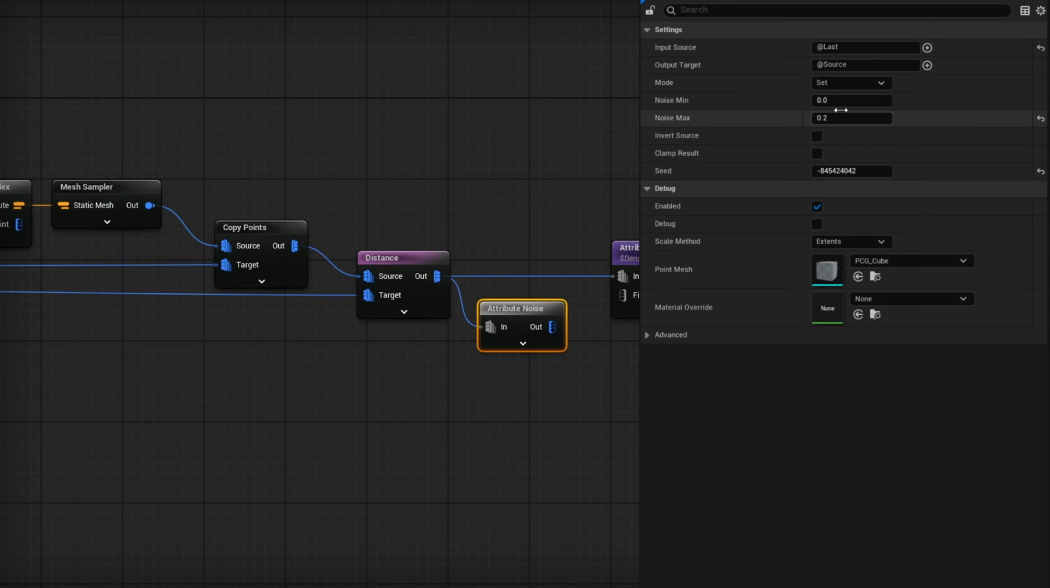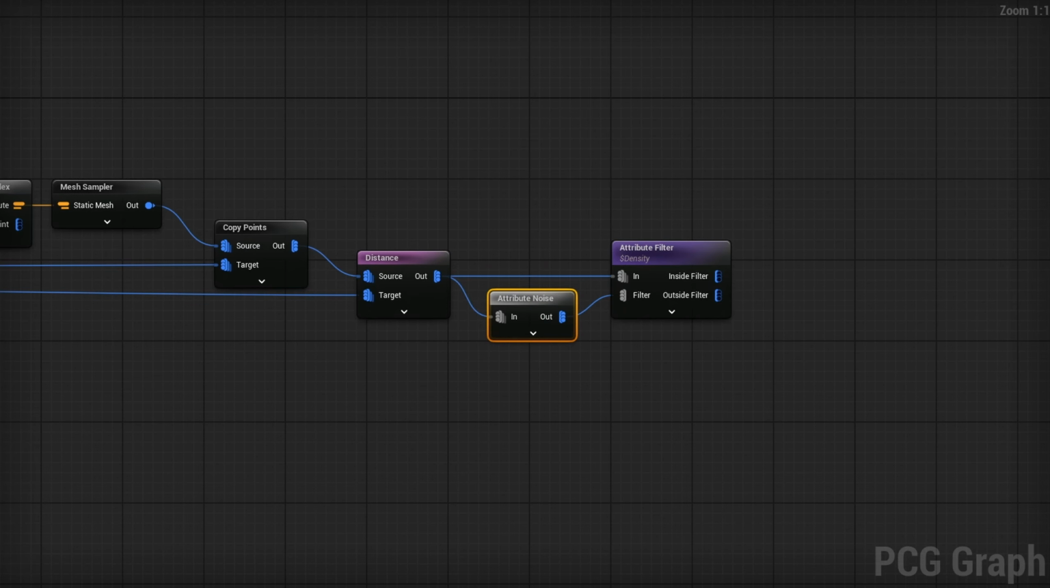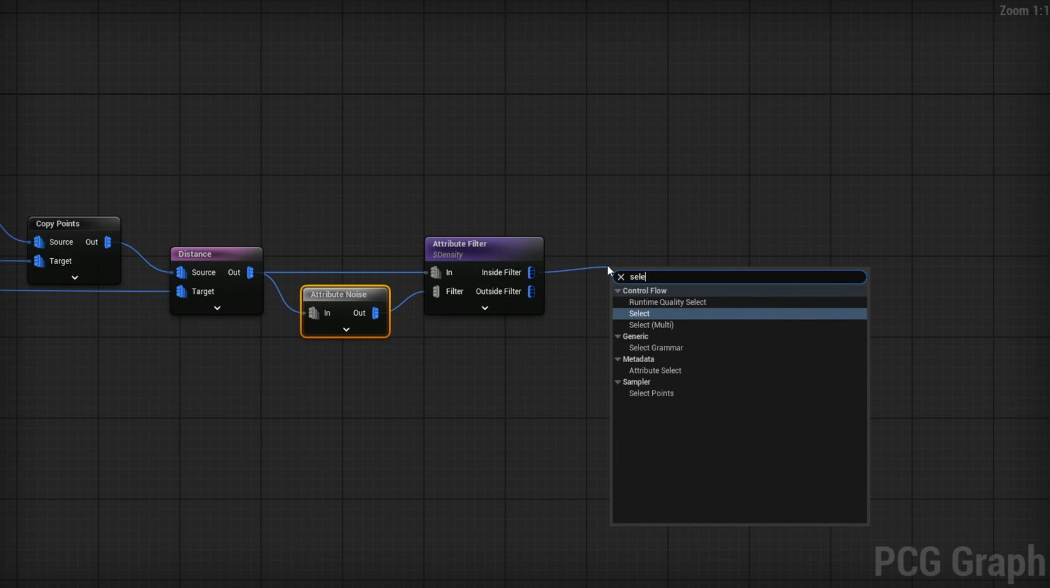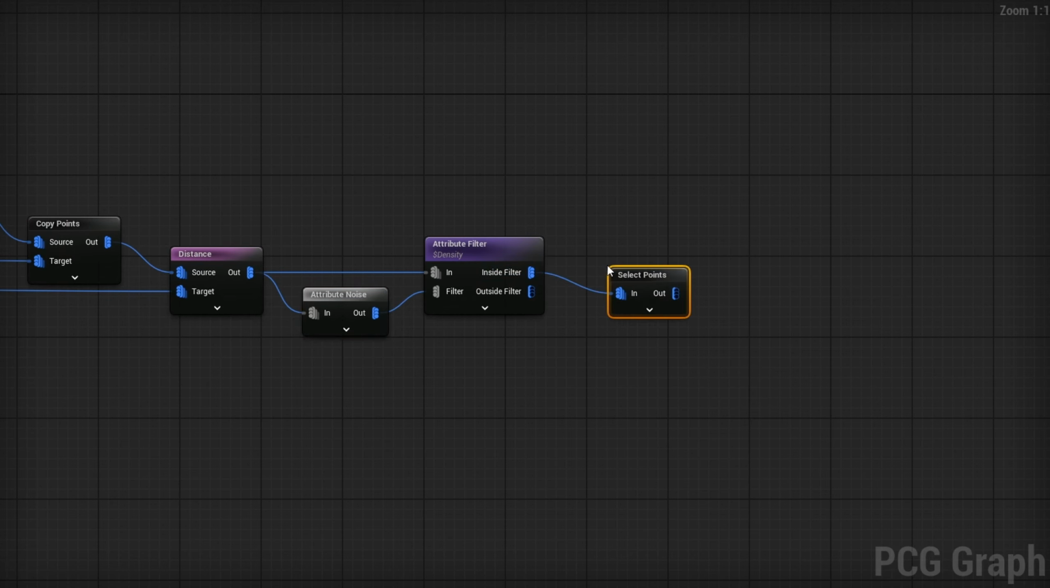So as long as it's greater than this random value, it'll go ahead and select inside the filter. So if I just plug that in, should be good to go. But the amount of points here will be very high. So immediately I'll just drag out and do a select points node. This time I'll leave only half of the points at 0.5.